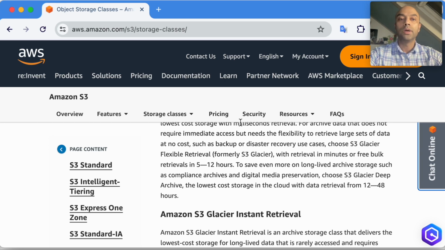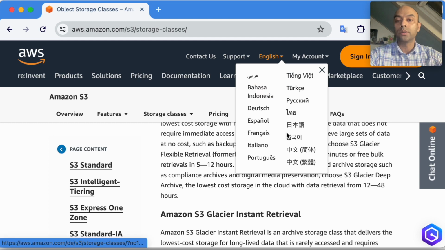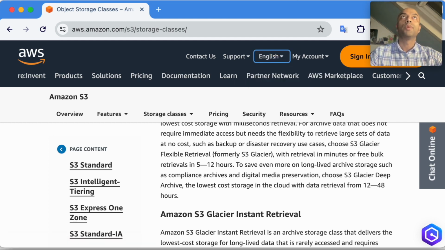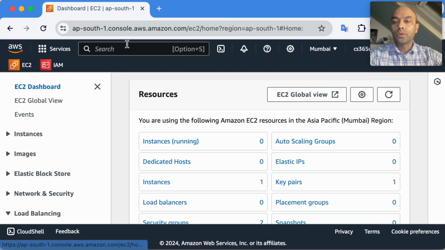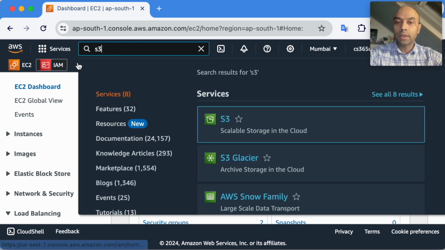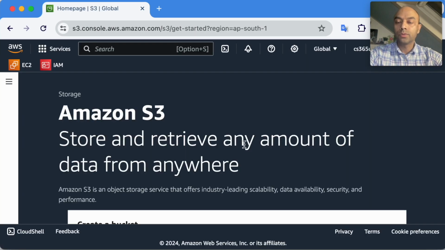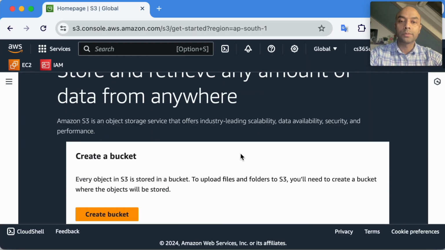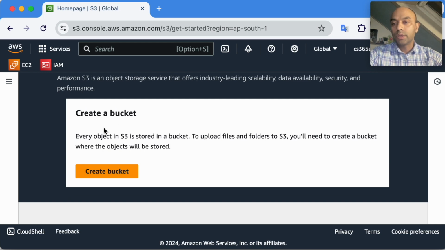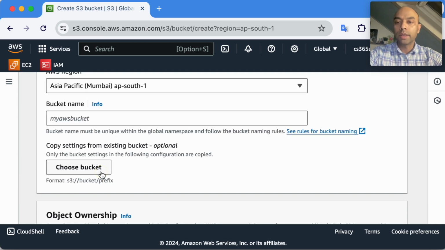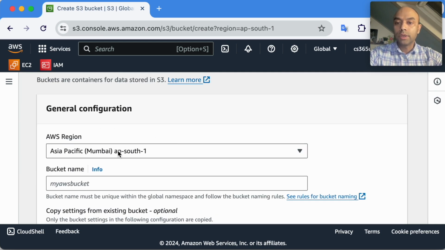And now we will move to the step where we will create one bucket. So let me pull up my console here. In order to go to S3, I will just type S3, and then you see S3. Let's click here. It will take us to the Amazon S3 management console, and here you see creating a bucket. So I'll create bucket.